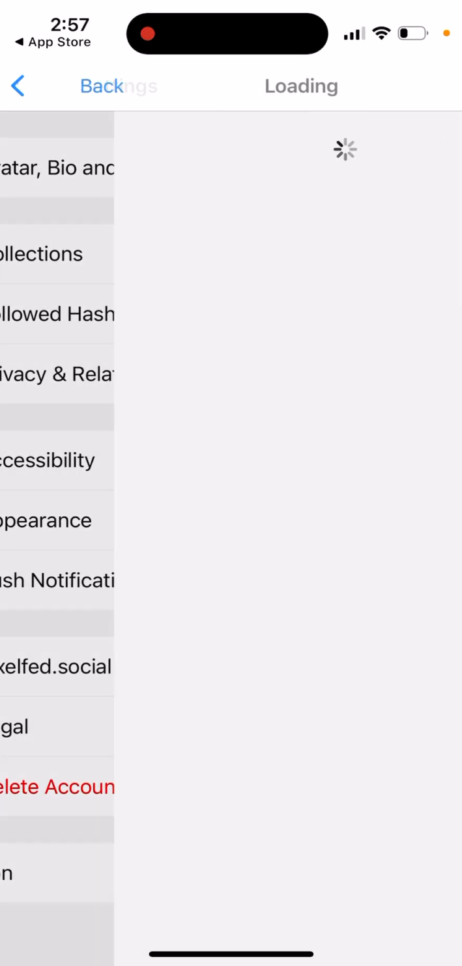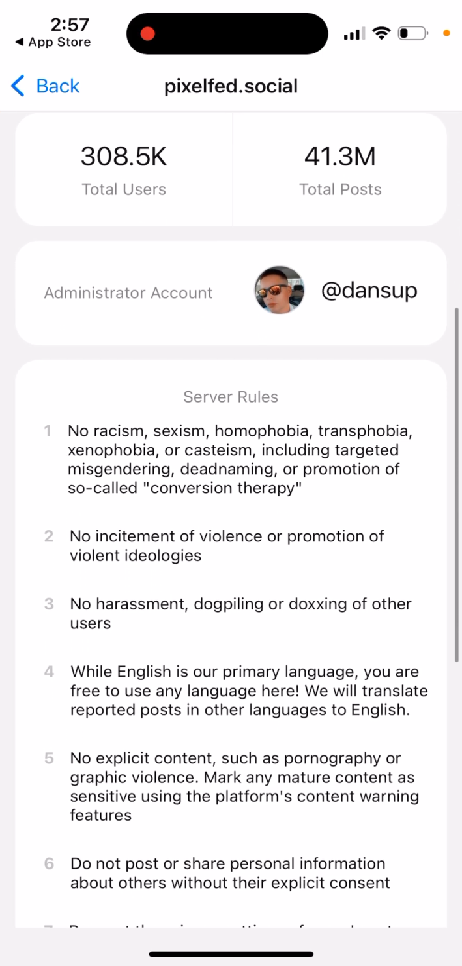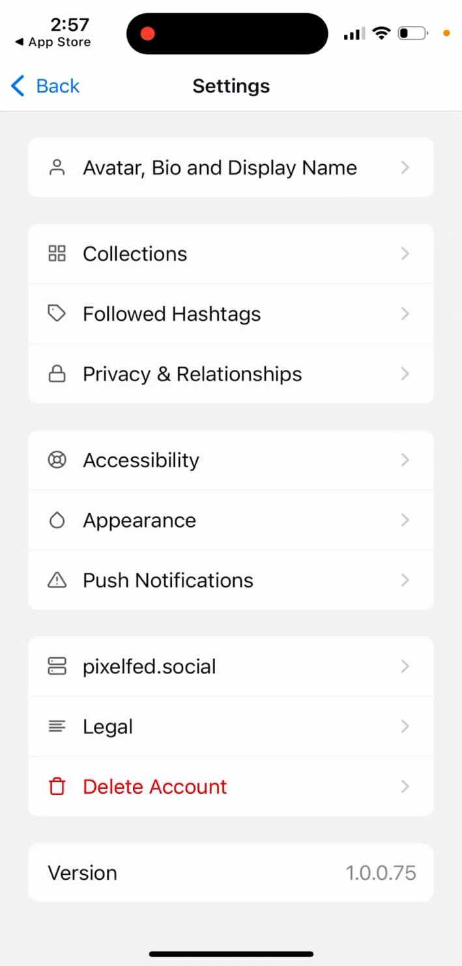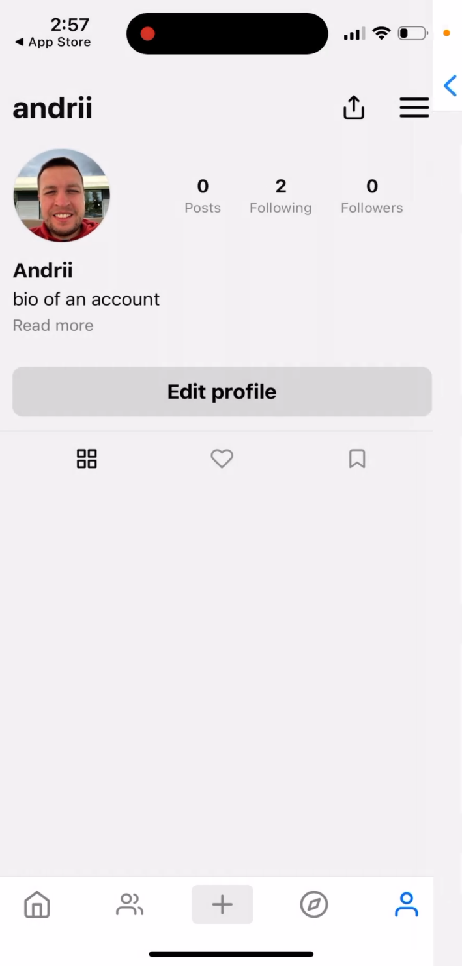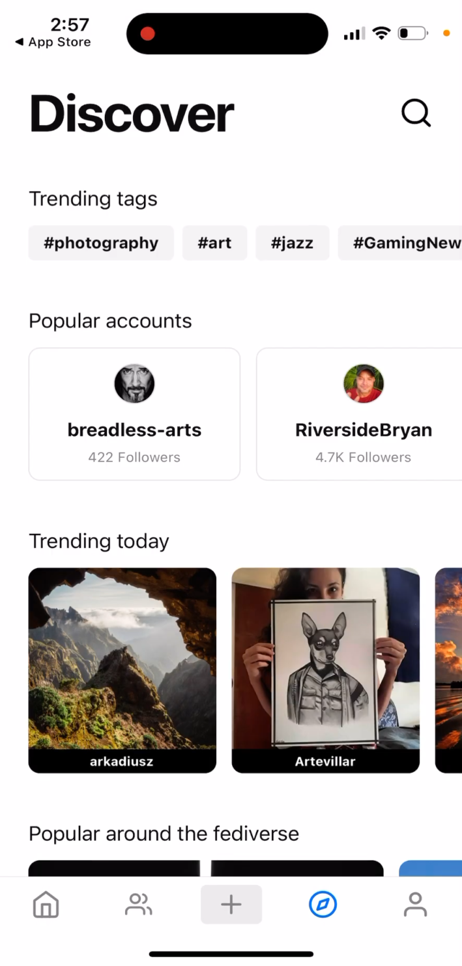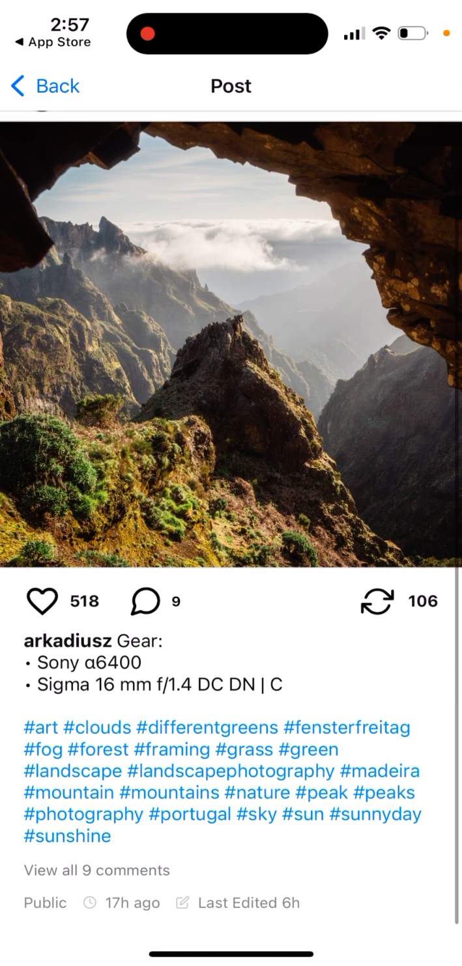You need to select instance servers like Pixelfed social, and then you just select these different servers, kind of like different decentralized servers in here, kind of like different subreddits. Yeah, so that's where you have it. You can discover all of these trending photos. You can just take a look at it.